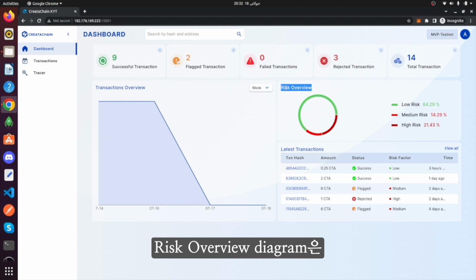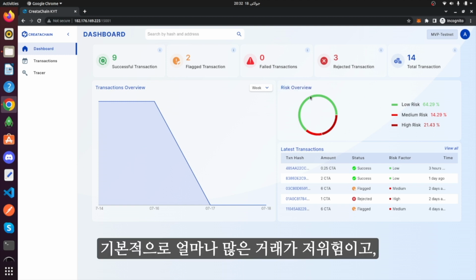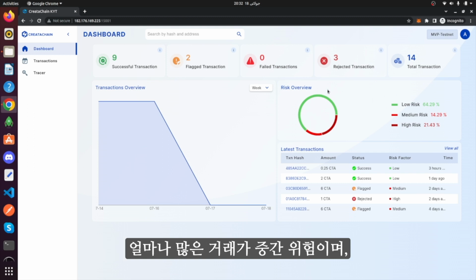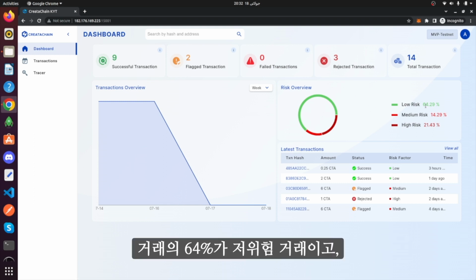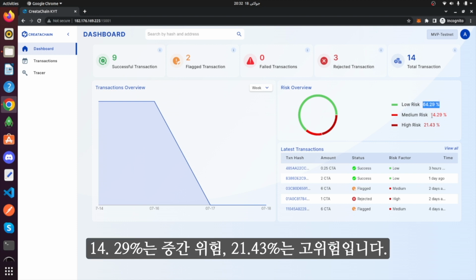The risk overview diagram is basically a chart that shows how many transactions are at low risk, how many are at medium risk, and how many are at high risk. We have 64% of transactions at low risk, 14.29% at medium risk, and 21.43% at high risk.